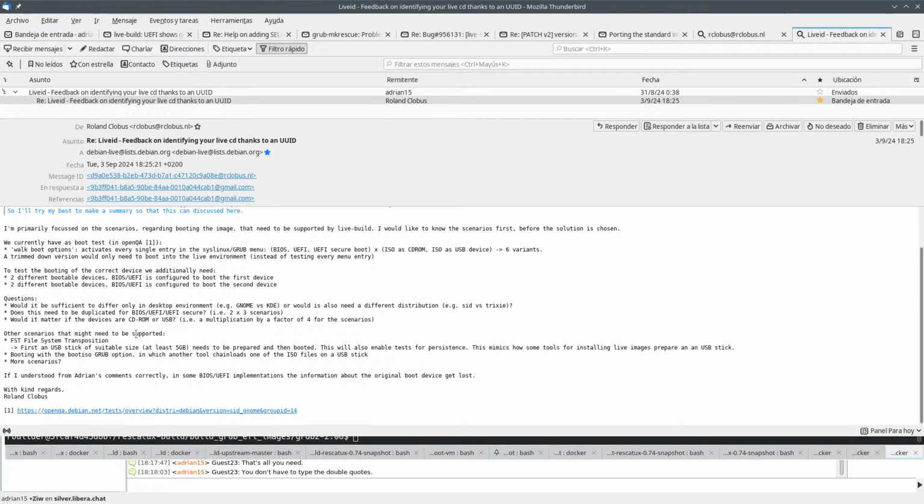Other scenario might be file system first, boot with the boot ISO GRUB option or with another tool, change, lost one of the ISO files and use USB stick. More scenarios. Then will boot device get lost. Yeah.